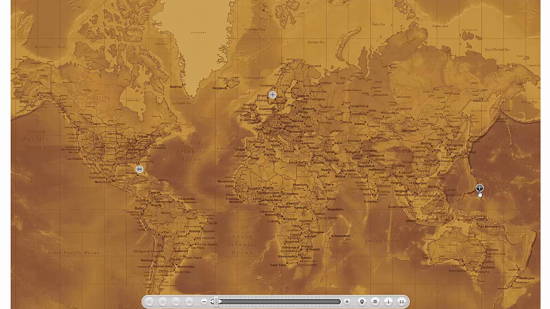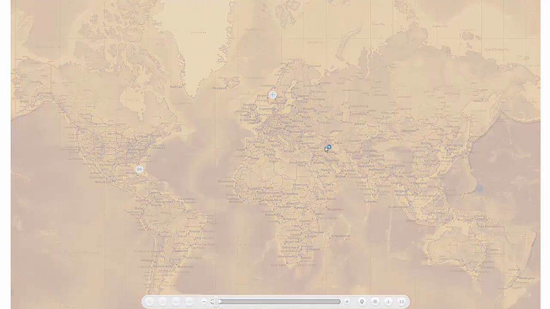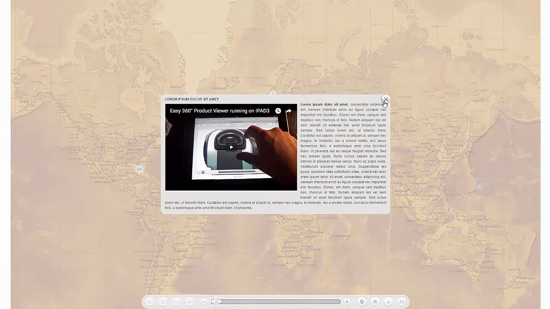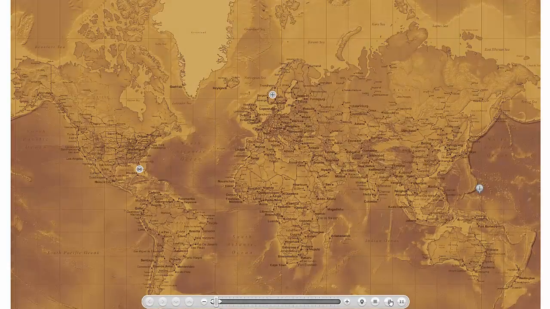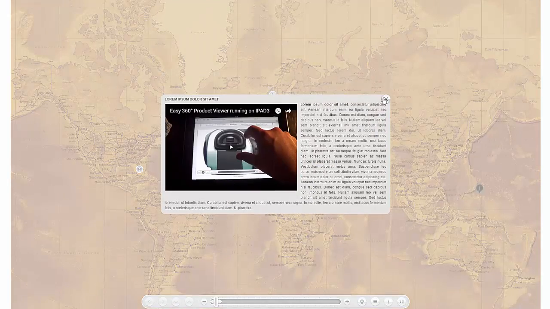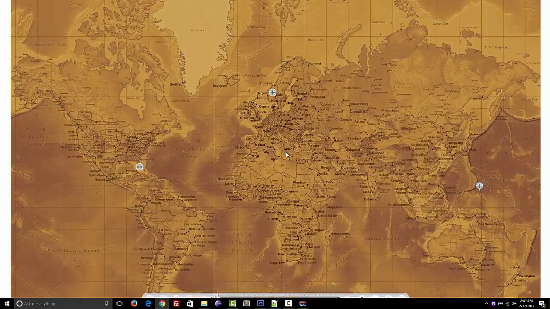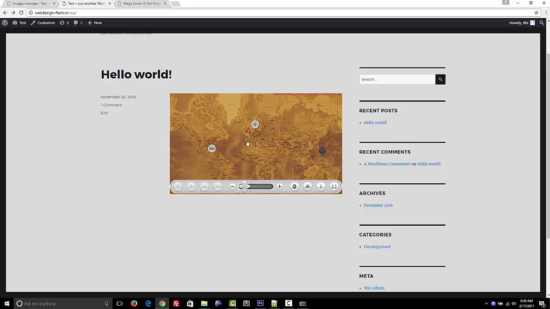And this is the info window with the pointer down and the blinking. Yeah, and here is the info window that is basically the same content. So you can add as many markers as you like, like I've showed you there. I think you get the idea.